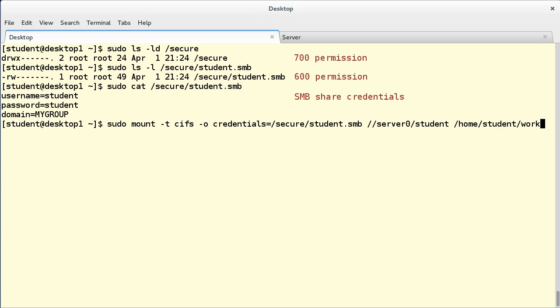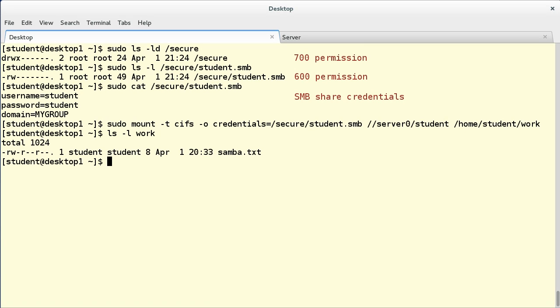The more secure option is to create a credentials file and make it only accessible to root. It has a simple text-based format and can be located anywhere. Then use -o credentials= and the full path to the credentials file. Depending on the access permissions of the UID I authenticated with, I can now use the share.